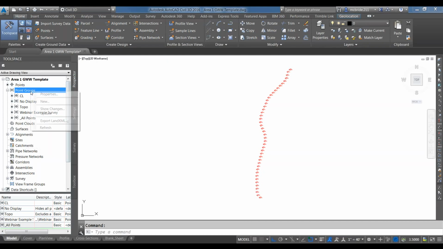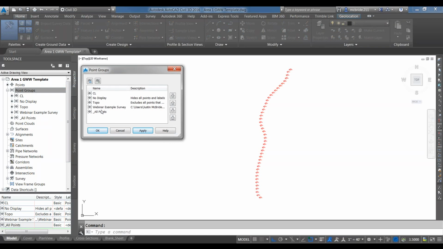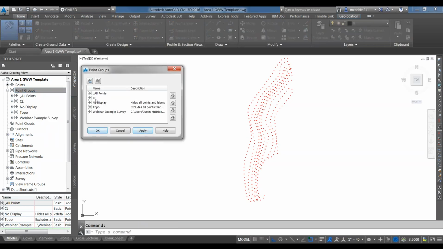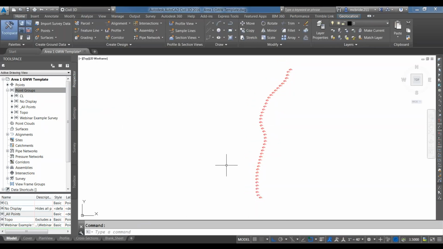Now if I, for instance, went to the properties and I moved the all points file to the top, then if I hit apply or OK, then all the points just went back on the screen. So now it's displaying the CL points, all the points, and then it's saying No Display, but it doesn't do anything because all the points are already displayed. So just keep that in mind. If you have a No Display, you have to keep moving it up to the top or just under the file that you want to be shown. So again, I'm going to move No Display to the top and then put the CL in front of it if I only want the centerline shots. Okay?